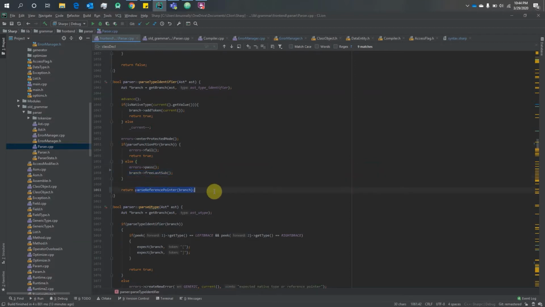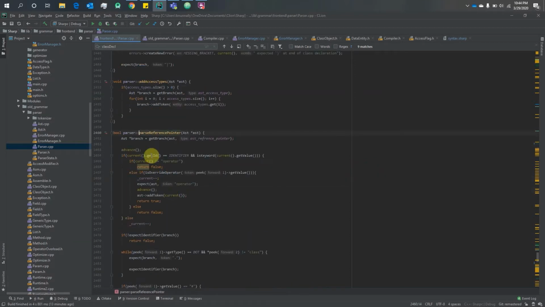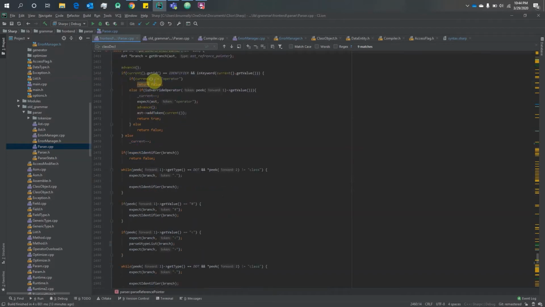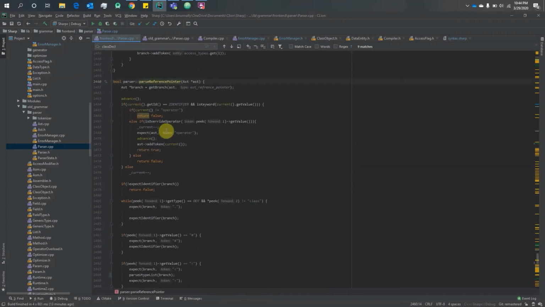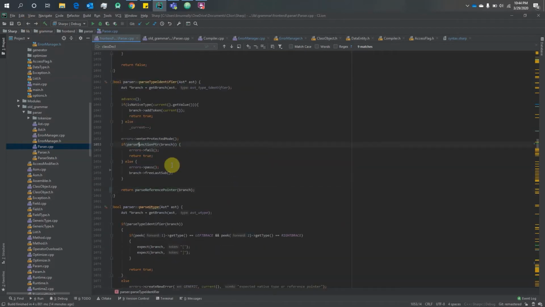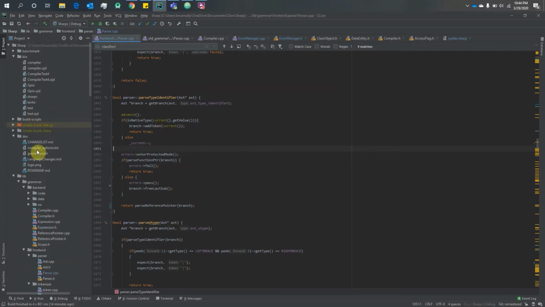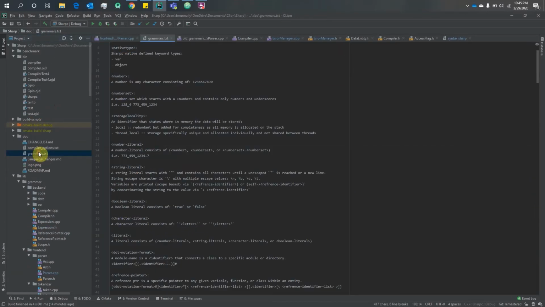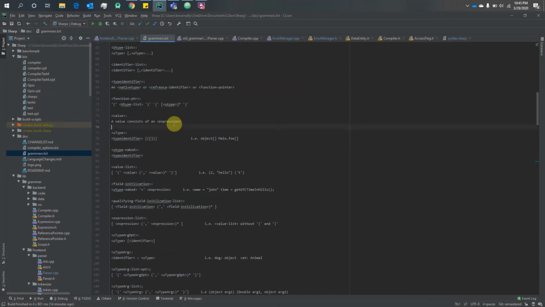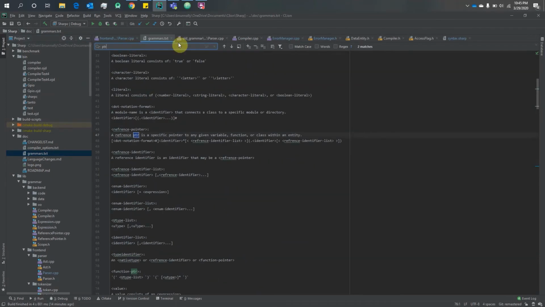So once we do that, you guys have already seen the code for parsing a reference pointer. We just parse a reference pointer and do whatever we need to do here, and then we return whether or not we were successful from type identifier. So before I actually show you guys how we parse protected mode, let's look at the grammar for it. So here I'm going to search for it, and I can't even find it.